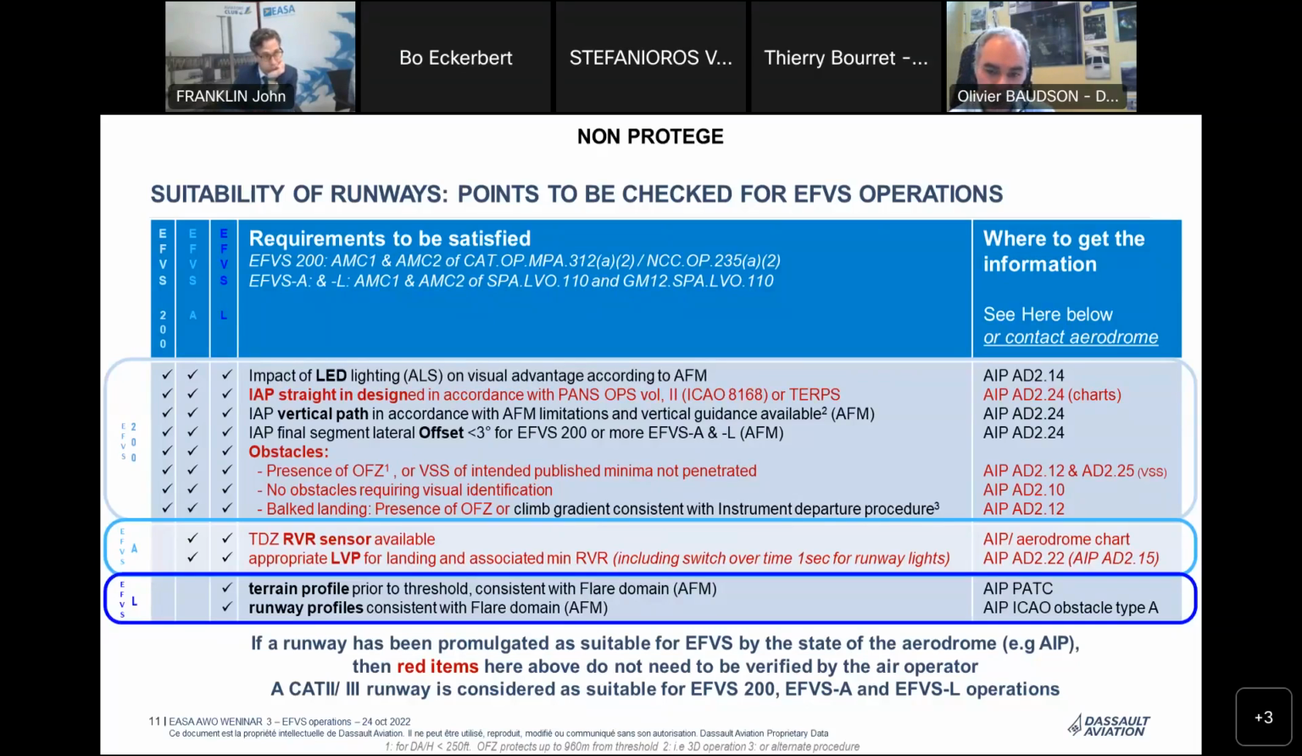most of this information is expected to be available in the AIP. I mentioned the different sections where you are supposed to find this information. Of course, we are at the beginning, so all this information will not be available tomorrow. It will take time for that.